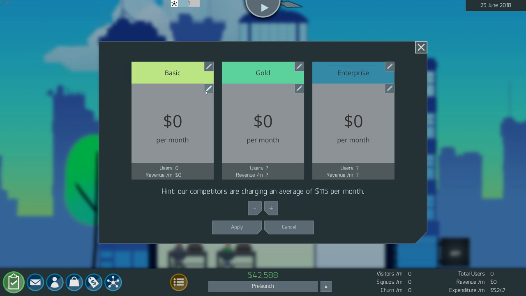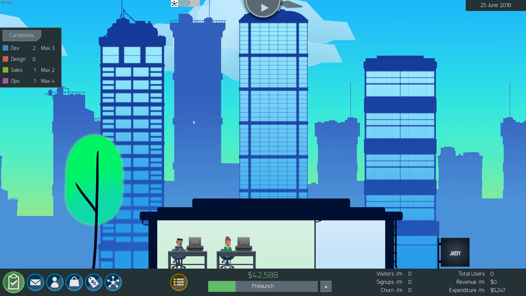And let's set a price. I have no idea what the pricing is, so we'll just, oh, hint. Our competitors are charging an average of 115 per month. So maybe we'll do like three tiers that are kind of around that level, 119, maybe something like that. Pretty standard for SaaS software to be priced like this. Apply that. Okay, we got a pricing set.